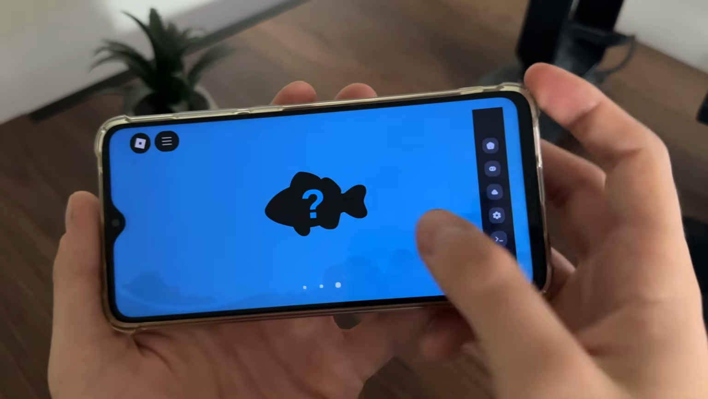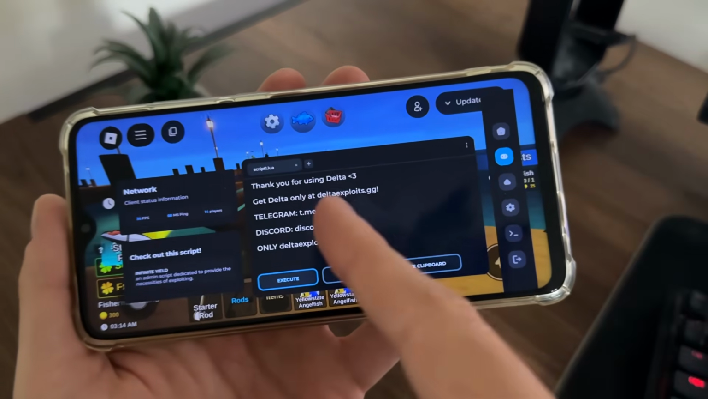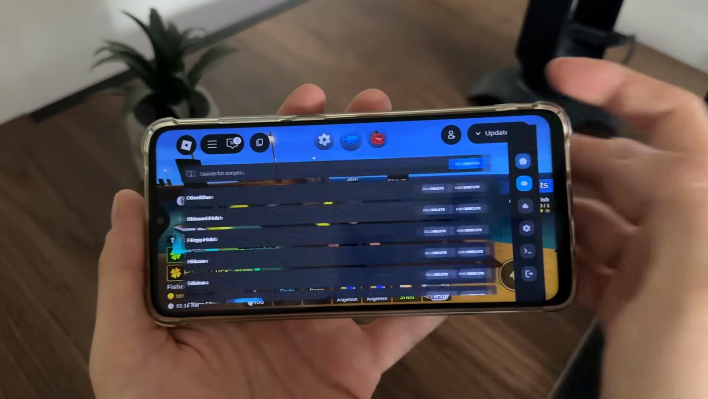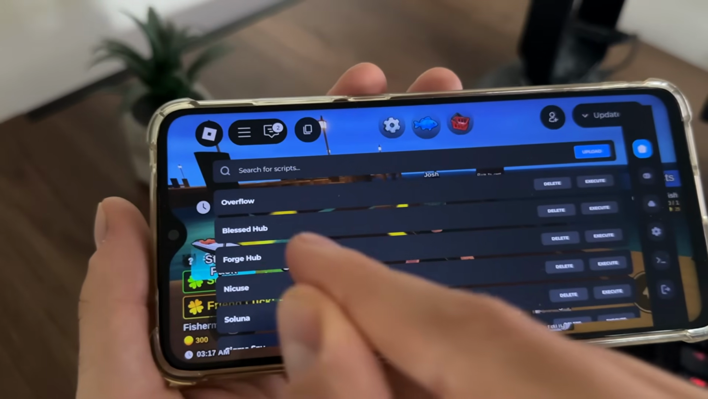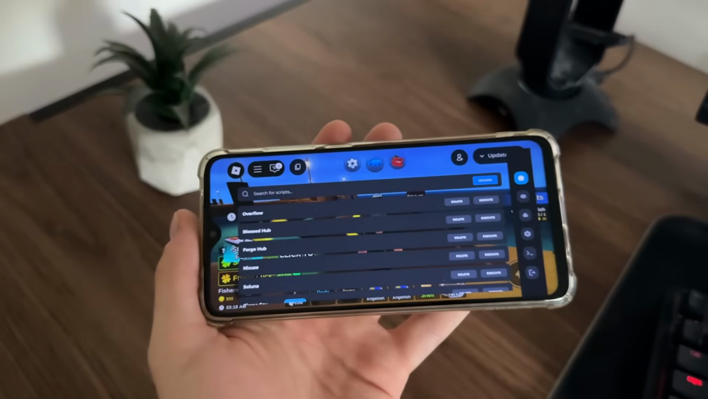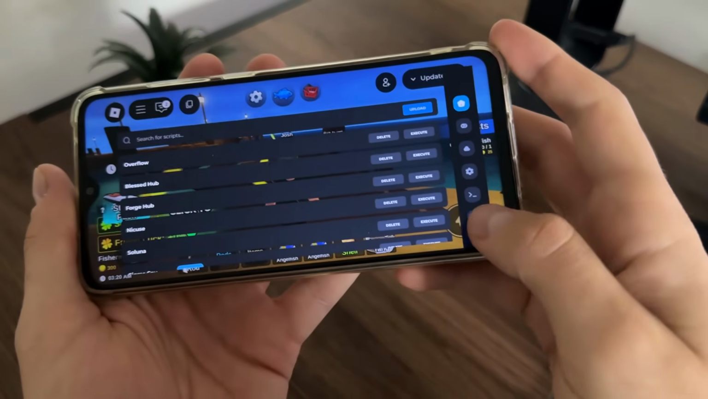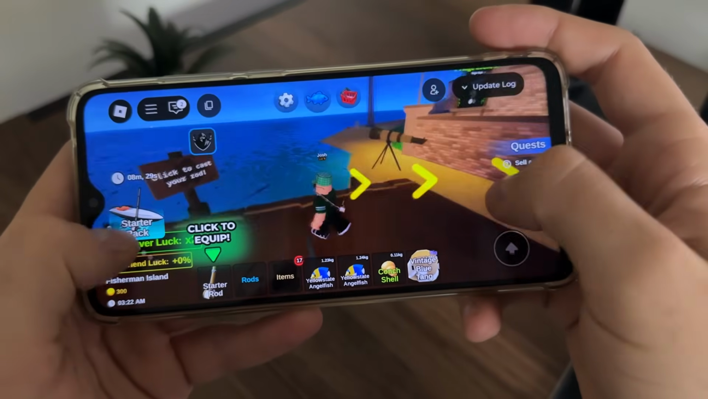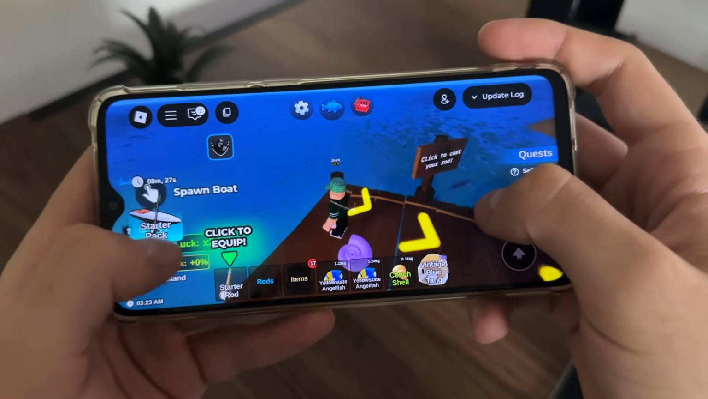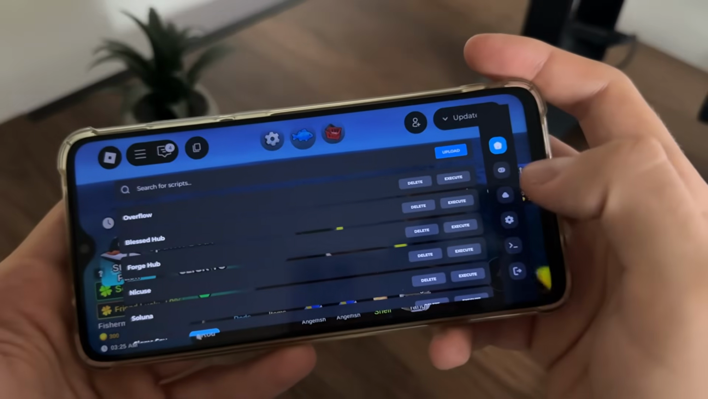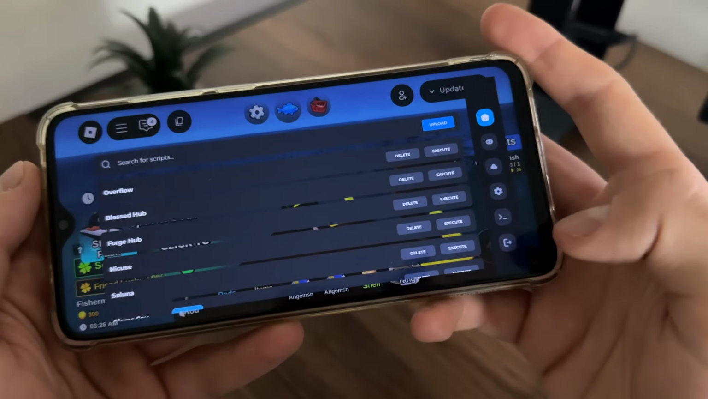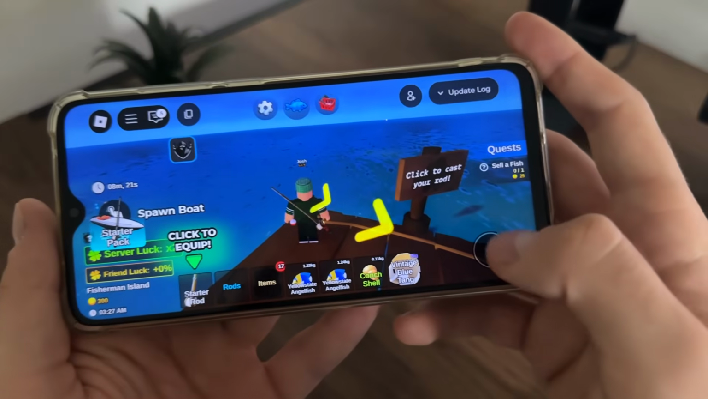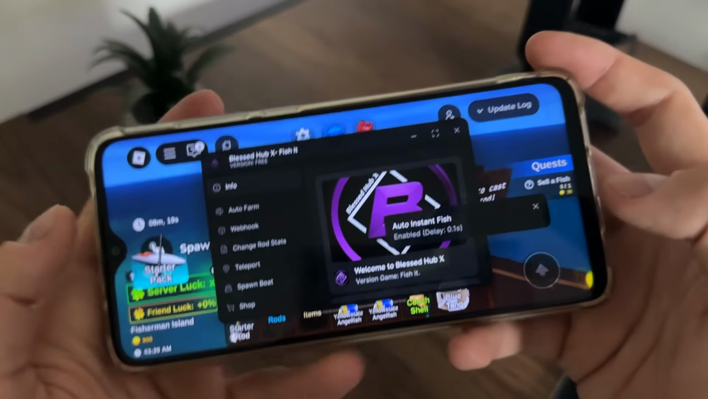And there we go, guys. We got our Delta, nice. And let's see the 5 scripts: Overflow, Blast Hub, Forge Hub, NICUs, and Soluna, just as we selected. So guys, let me get to the edge here and let's see, is it actually working? So we will test Blast Hub, for example. Let's click execute and let's see, there we go.